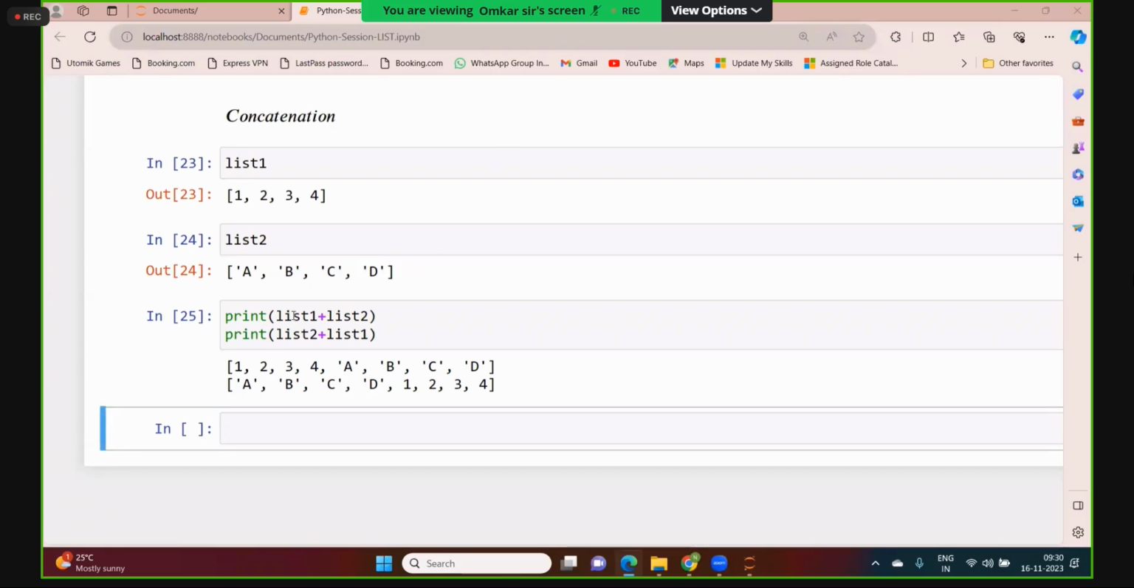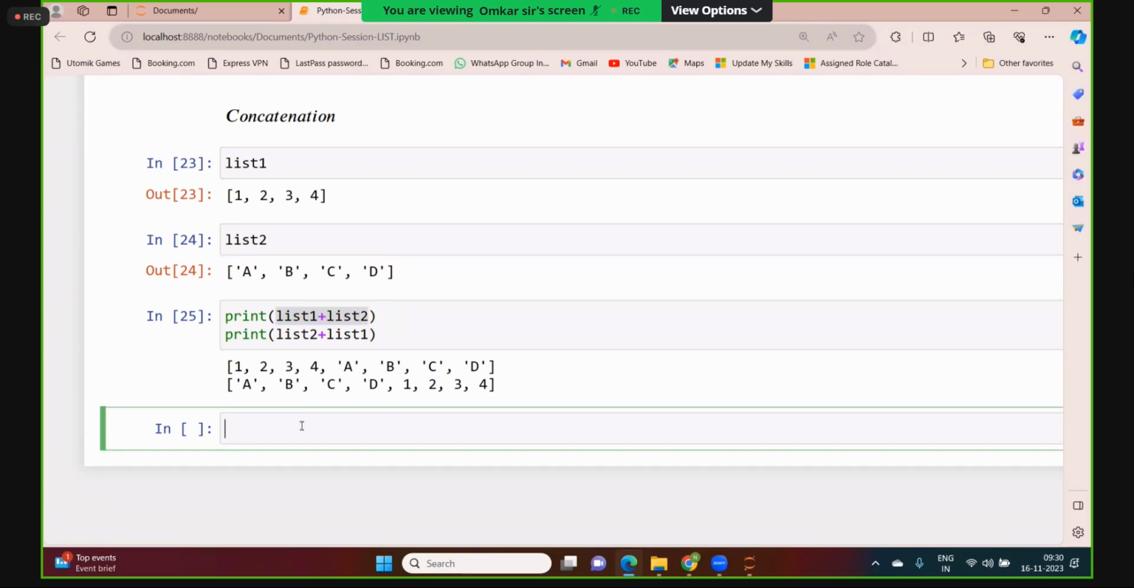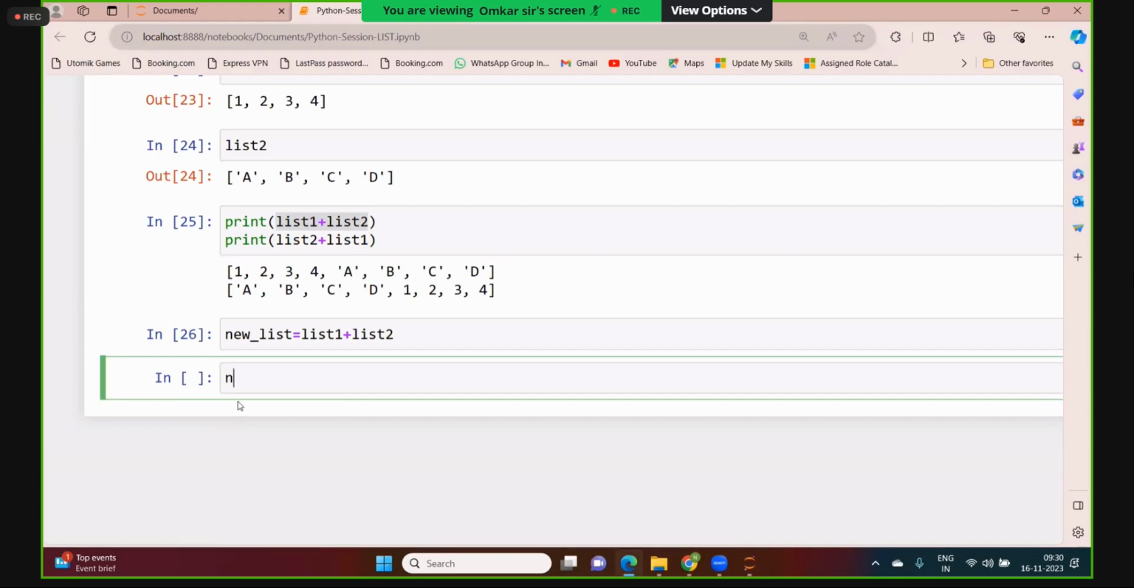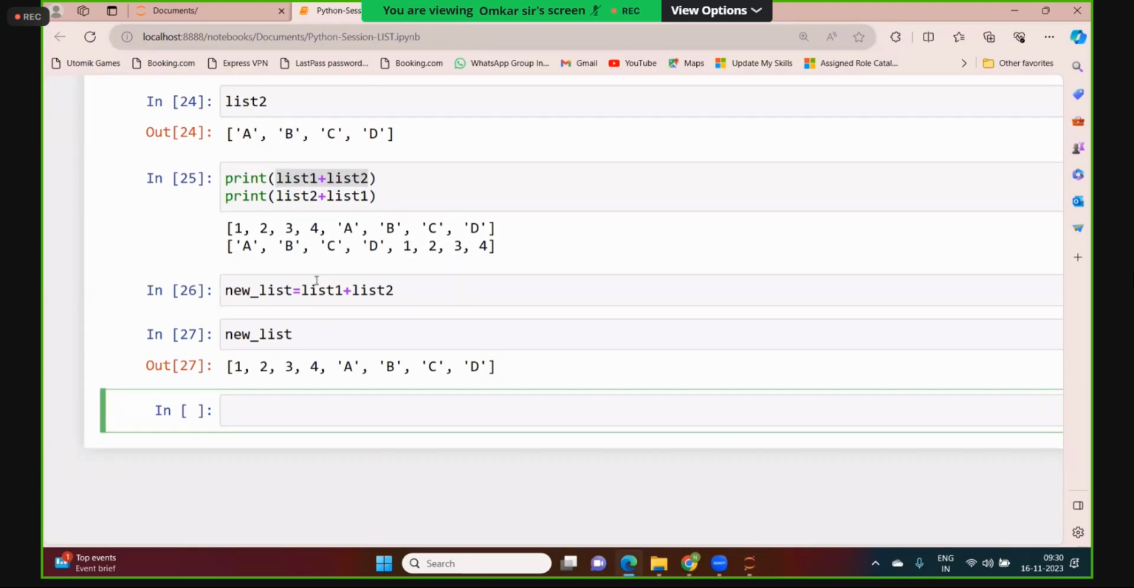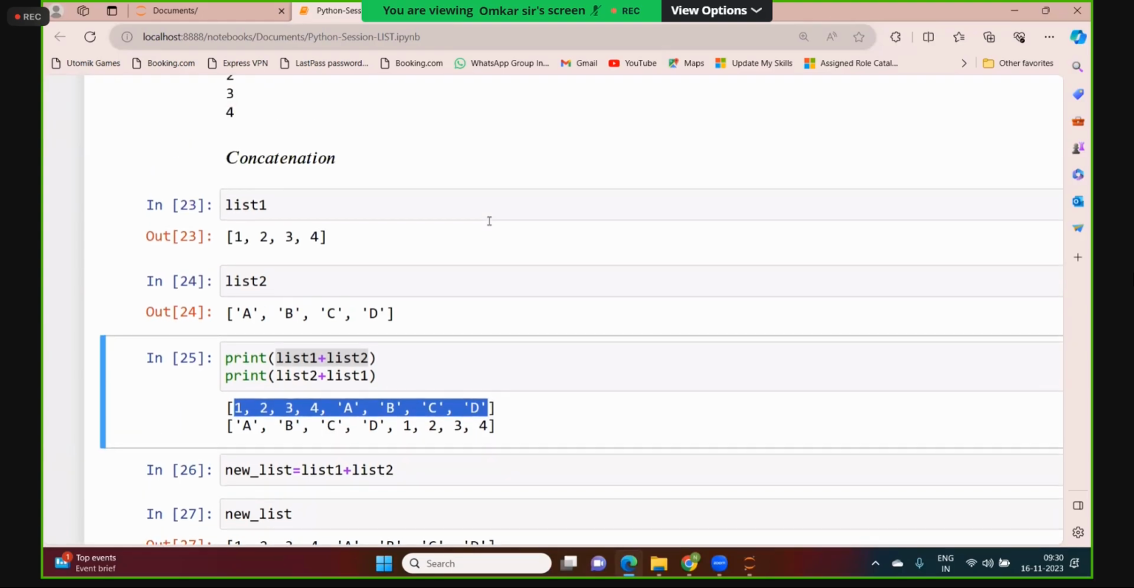But this output is not saved unless you create a new variable. Okay. Now, if you do list 1 plus list 2, what happens? If you want to save it, you take a new variable. A new variable is a new list, suppose. Then you write the new list, then the output is saved in a new list. Otherwise, this output is not saved. So this is called concatenation.